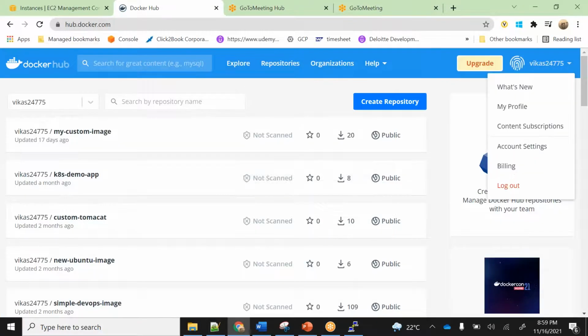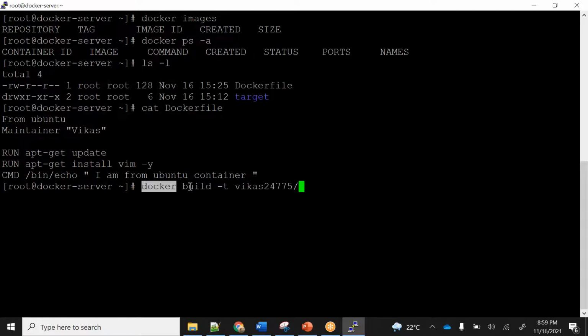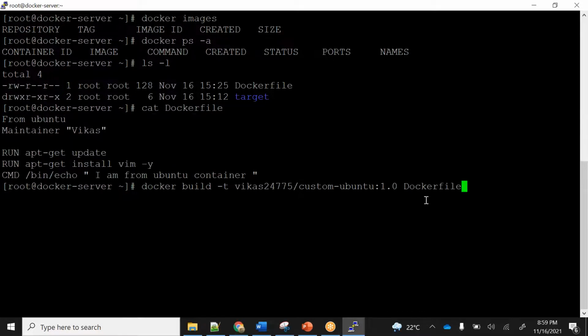See here, this is my account name. So whenever you tag it, you should be tagging it like this. You say docker build -t. So -t is nothing but giving a name to this. Okay, let me say custom Ubuntu, and you can say 1.0. And you can give your Dockerfile here. If you want to create an image out of this, you should run this particular command.